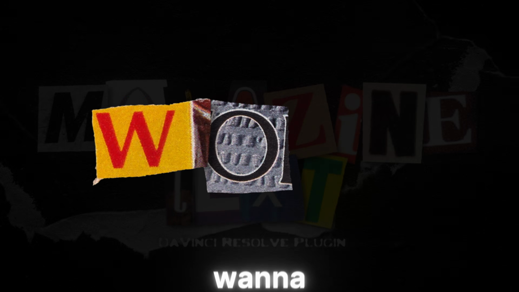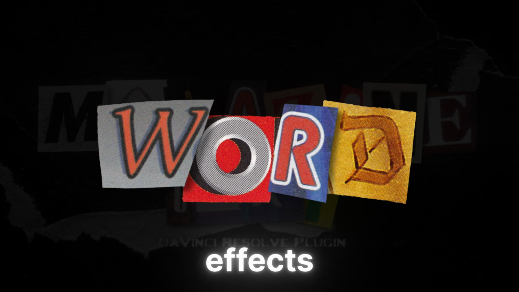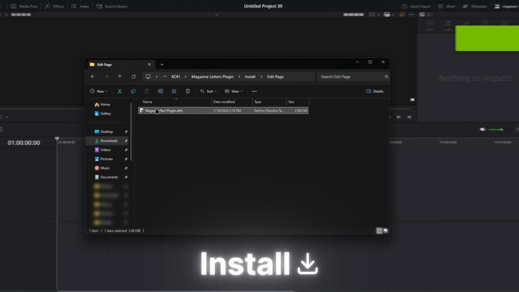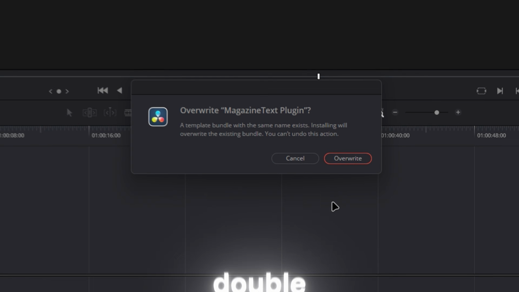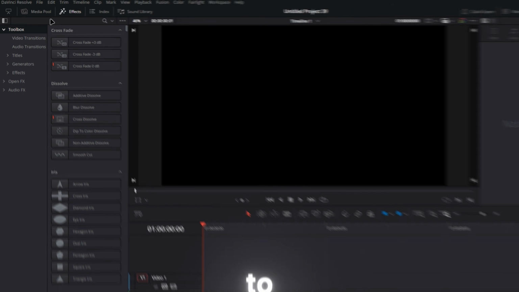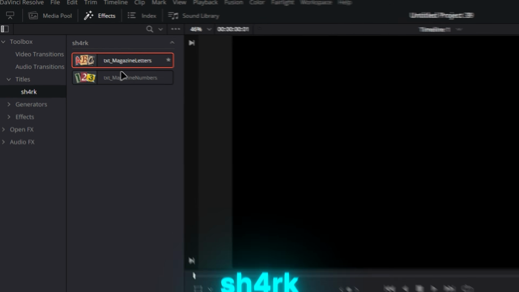Hey, so, do you want to use these magazine letter text effects? Here's how to set it up. First, install my magazine text plugin by double-clicking the DRFX file. Second, in DaVinci Resolve, go to Effects, then Titles, and select Shark.